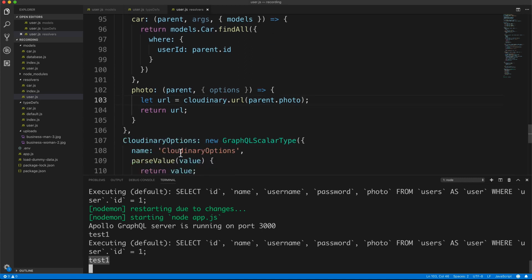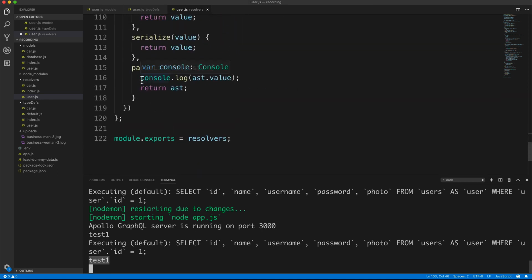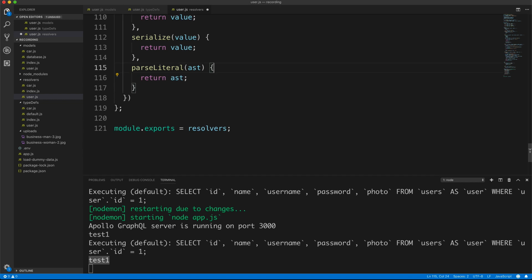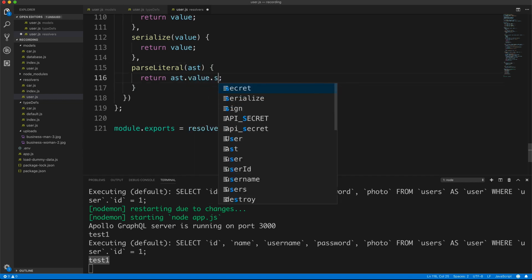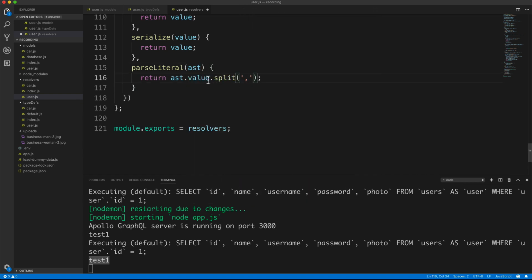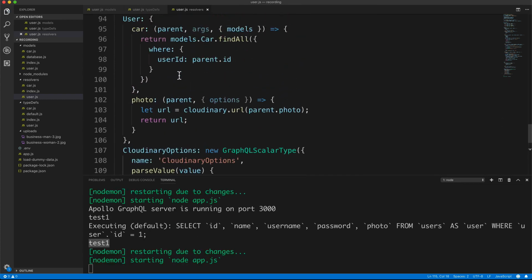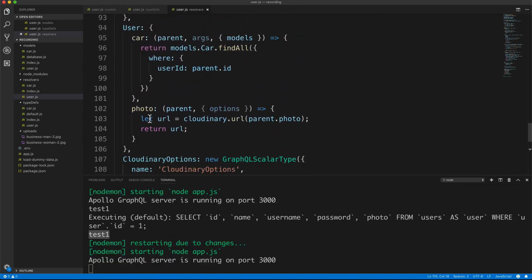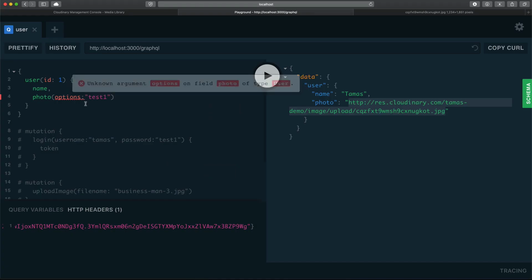So where does it come from? Well, remember, we are logging out the values. Because we have access to the values, I will allow people to pass in a comma separated list, and I'm going to split that on the comma and return that. So options, when we come to the custom resolver for photo, is going to be an array of items that go passed in as options.